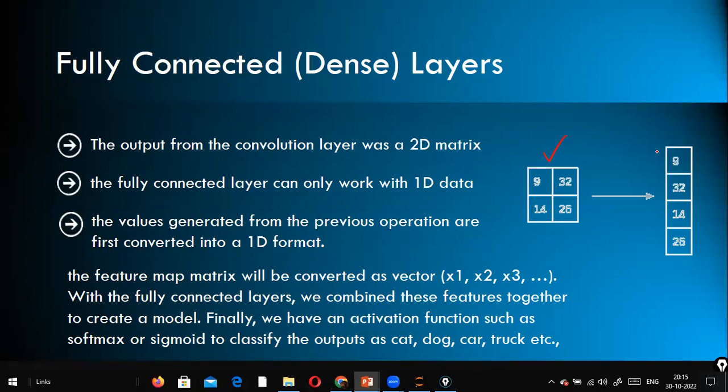So you need to flatten this. When you flatten this, what will happen? Everything will be 1x1. The feature map matrix will be converted into vectors like this. With the fully connected layer, we combine these features together to create a model. Finally, we have an activation function such as softmax.